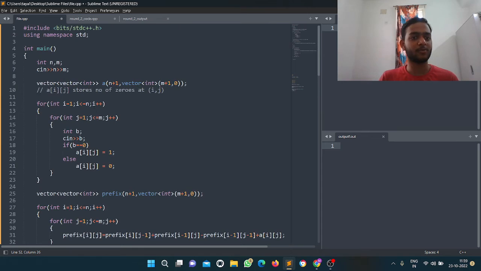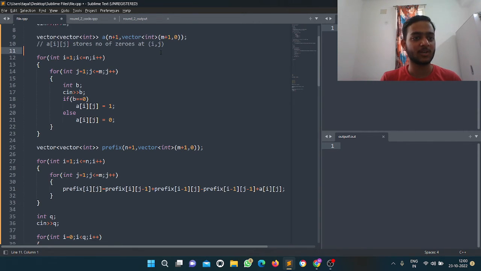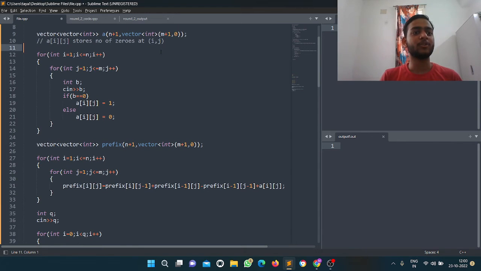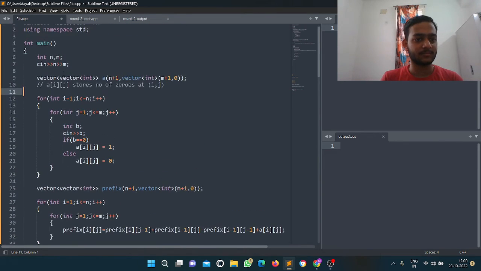So this is our code for the program. Firstly, we are just taking the input and storing the number of zeros we have. This is the main thing you need to notice while solving the problem. You need to think about what we are storing at position a of i comma j. In this one I am storing the number of zeros. In the previous one, we were storing the number of trees at i comma j. So you need to double check what you are storing at the position. And after that, I'm just inputting.